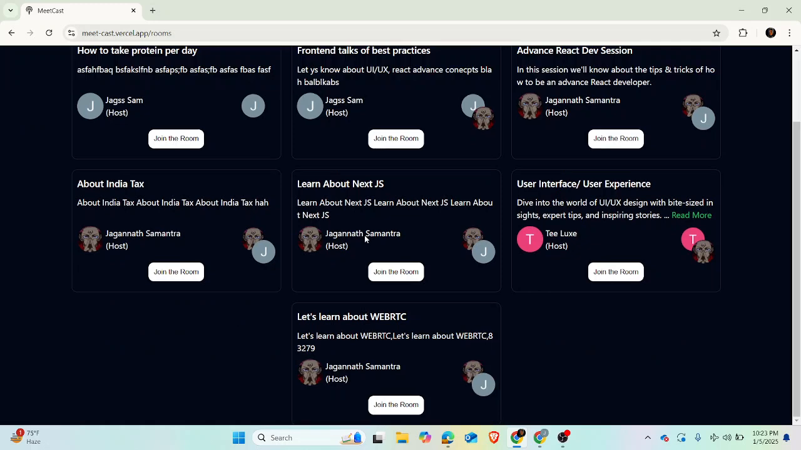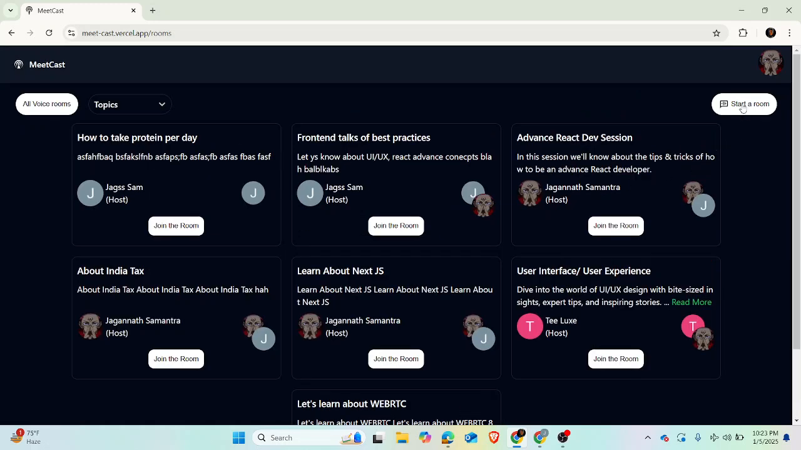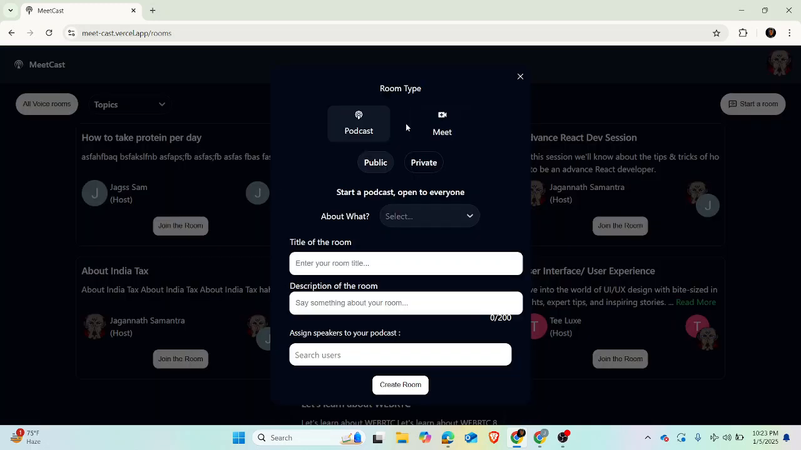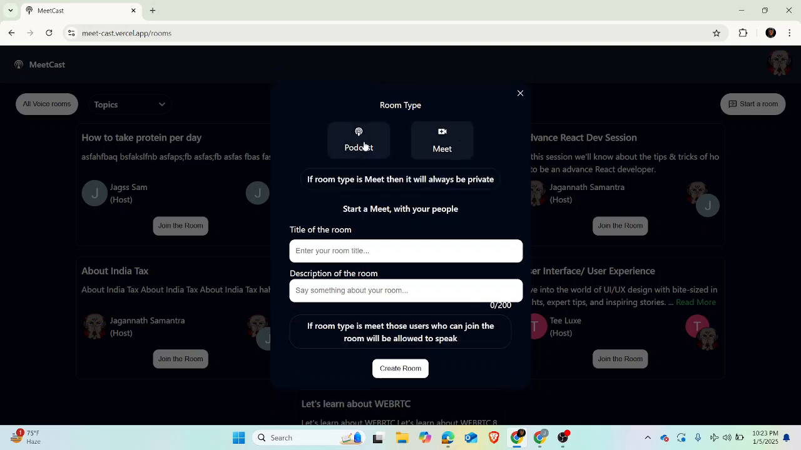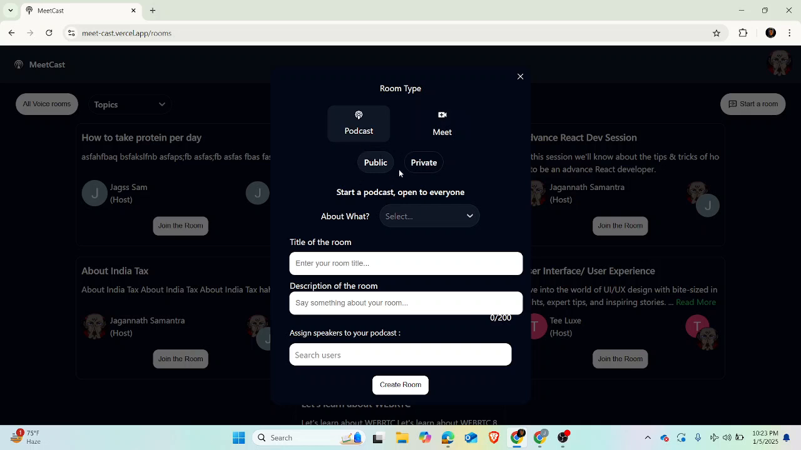Now here in the rooms page, let us explore by creating our own room. Here you are given two options for the room type: podcast or meet. If it is a podcast, you are given two more options: it can be public or private. So what's the difference between public and private? If the room type is public, anyone with the link can join, but they can't talk. Only the host and the speakers of the room will have the right to talk, and everyone can listen to their talks.